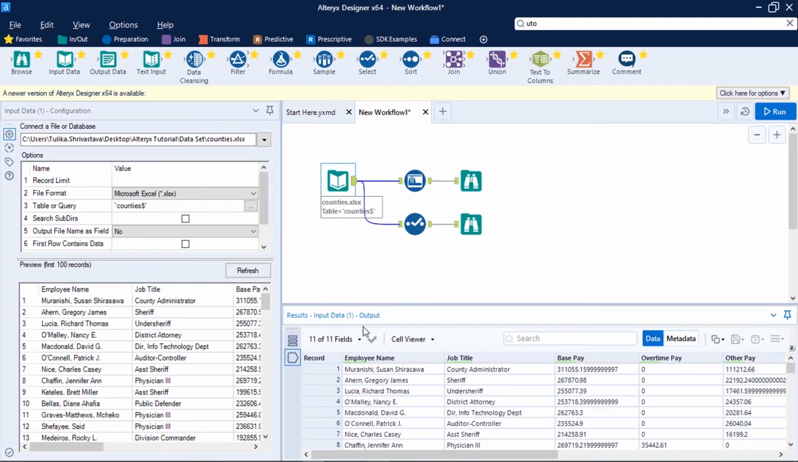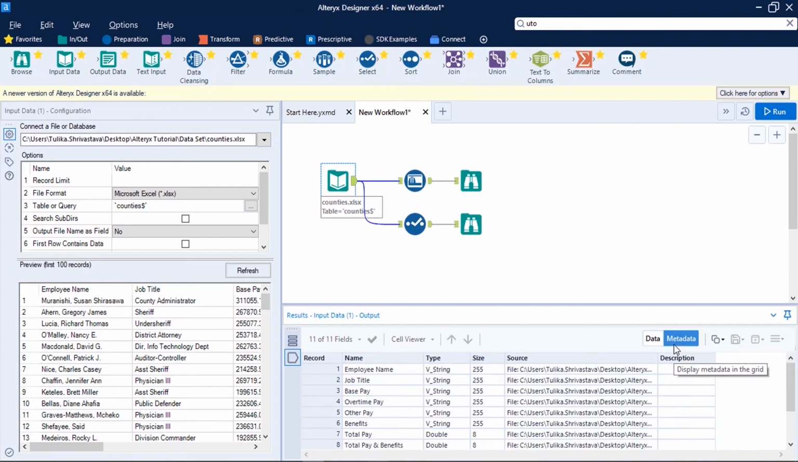On the bottom, you can see the results panel. Here, besides data, you have metadata. If you click on it, you can find information about your data. That is the column names, type of column, the size associated with it, and source of that column. So here I can see Alteryx has automatically picked a data type for my columns as well as the size of it.